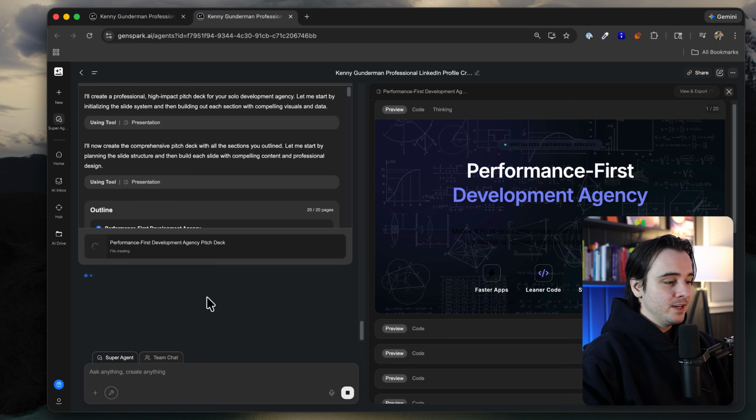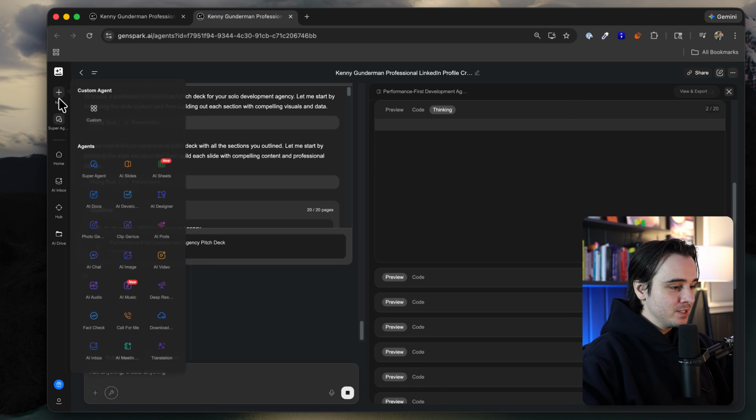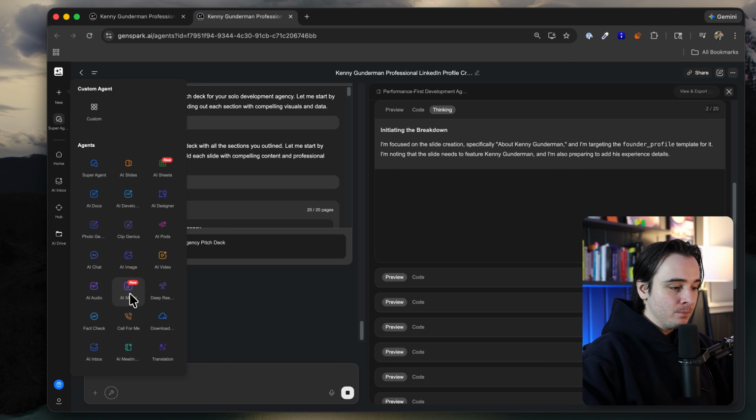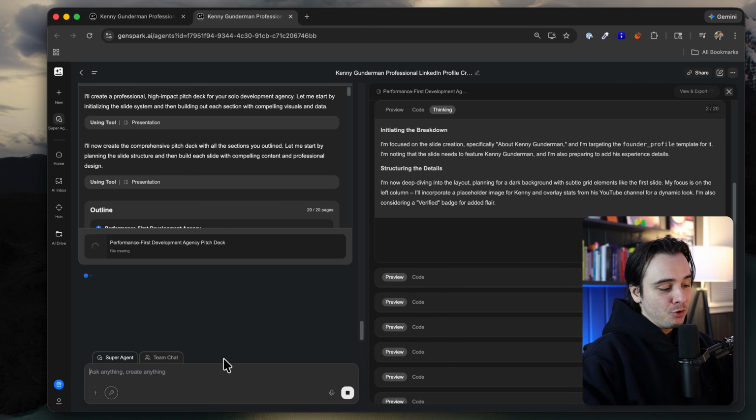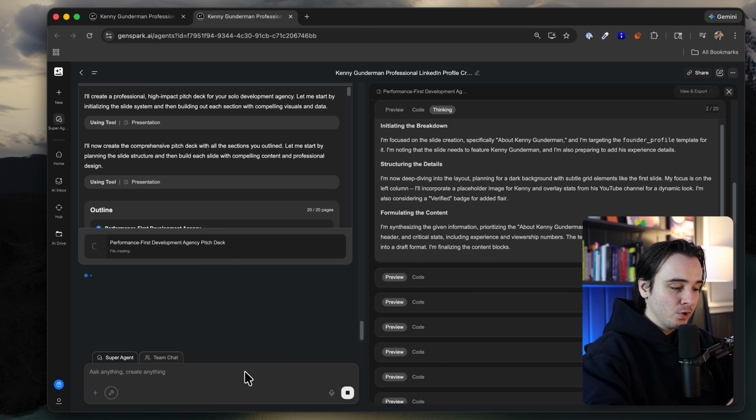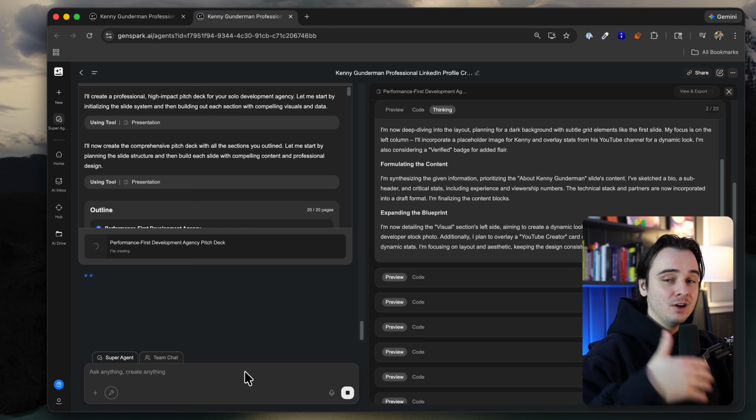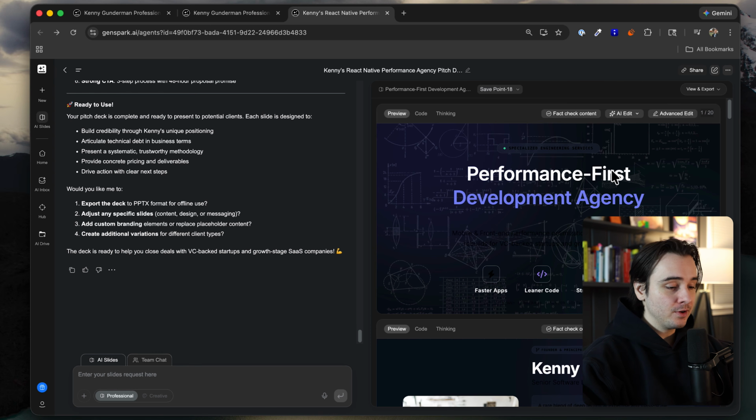So while this is generating, again, I just want to reiterate, Genspark has all of these different AI agents capable of different things, like creating images, video, even podcasts, but I'm invoking them directly from this super agent just because this workspace has the full context of what I'm sort of building right now. Okay, great. So that generated a 20 slide pitch deck.